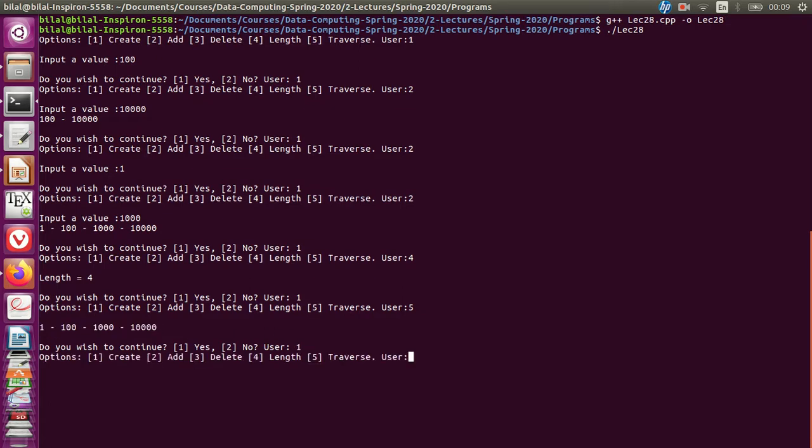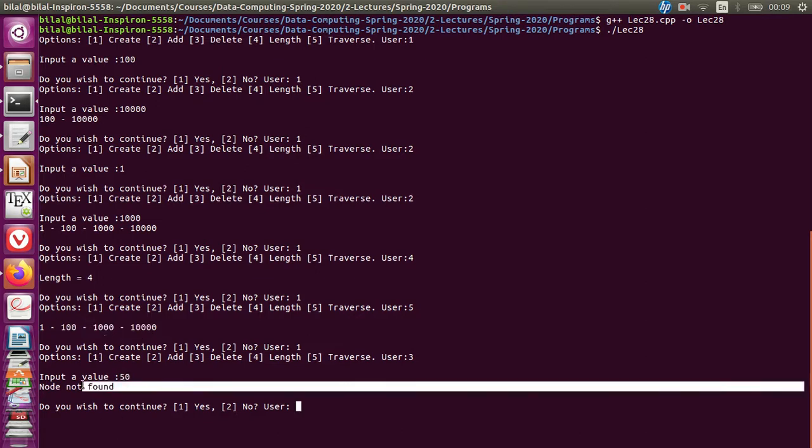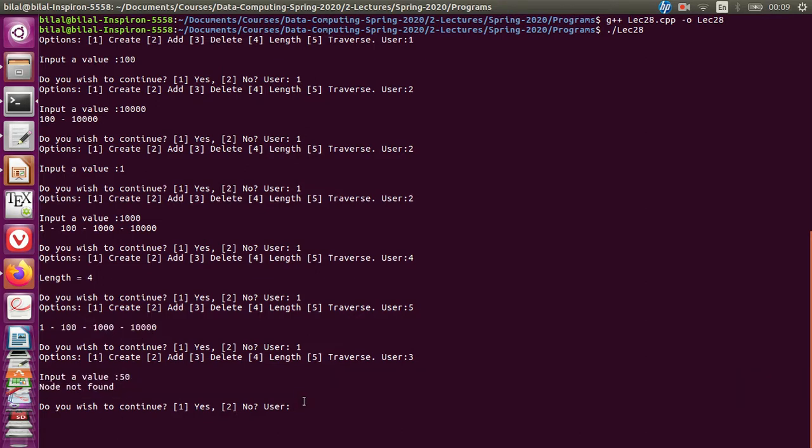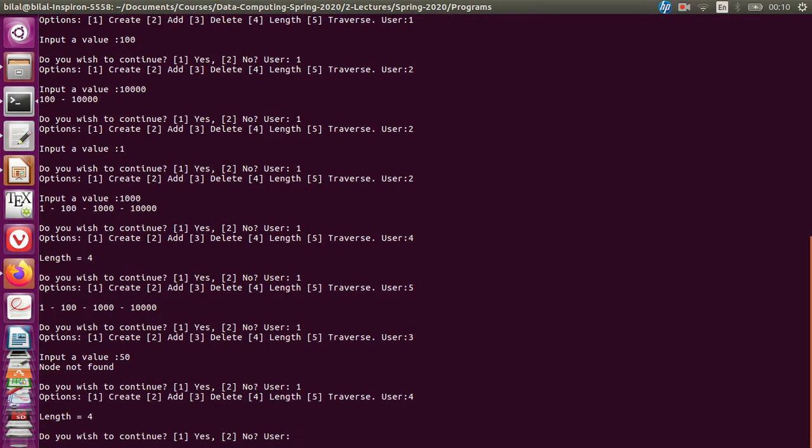Okay, so now let's try to delete something. I'm going to run the delete function, option 3, and I want to delete the last node, or rather, before that, let me try to delete something which is not there. So 50, right? Because 50 is not there, it says node not found. So let's continue. Let me check the length. The length is still 4. Yeah, that's good, because nothing got deleted.